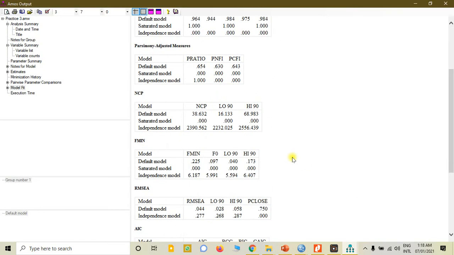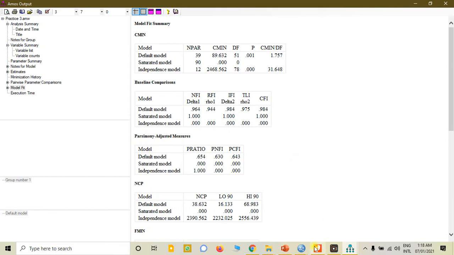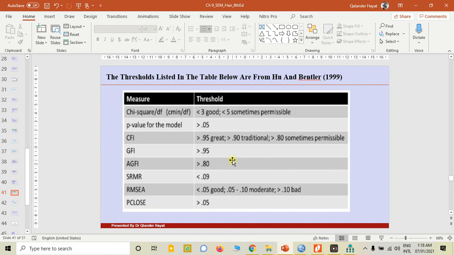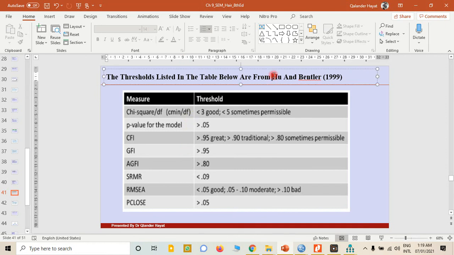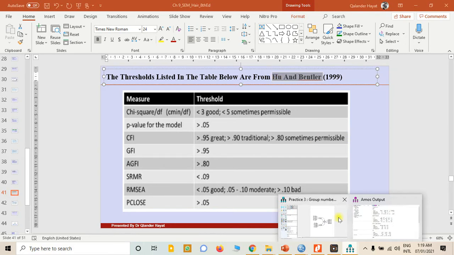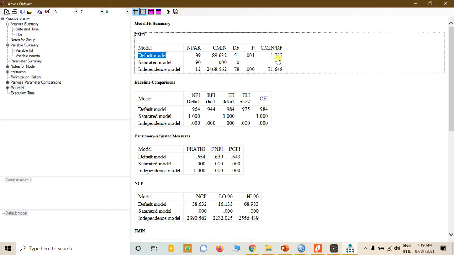So instead of observing all these measures, some experts say that these are certain goodness of fit measures which are important. This is from Hu and Bentler 1999, and from here he is also saying that CMIN over degrees of freedom should be less than 3. So first of all, just see whether our CMIN over degrees of freedom is less than 3. Yes, it's less than 3.